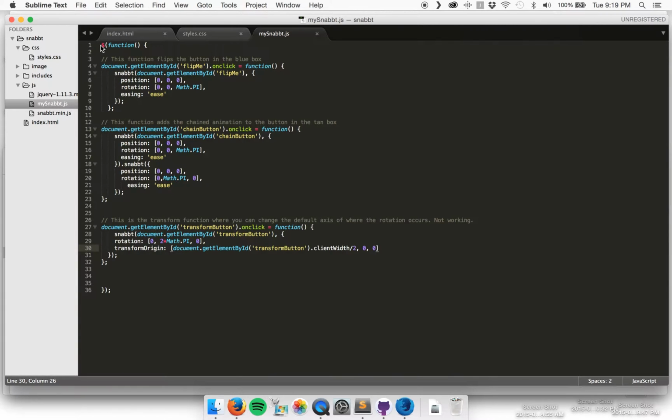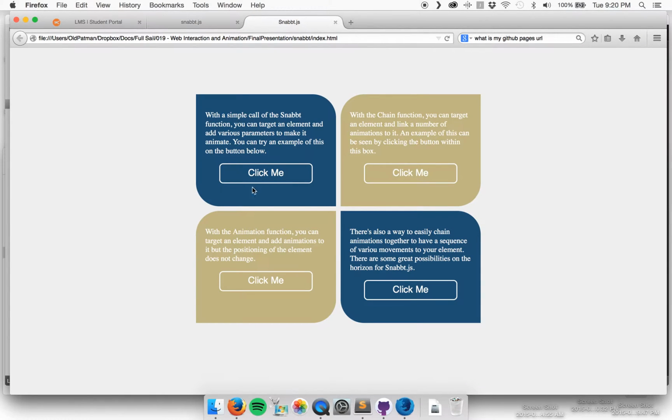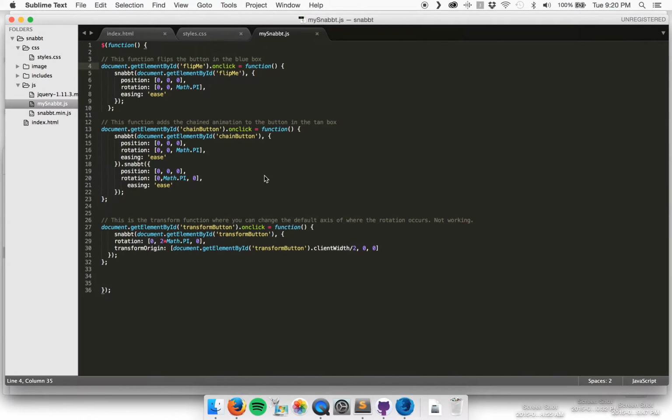These are the functions that I added. You basically grab the element by the ID, telling it on click I want you to run this function, and here's where the snap line of code jumps in. So again, you're telling it on the flip me, I want you to position it this way and rotate it this way, using the ease transition. So that was the first one that you saw here. When I refresh the page and you just click that, that is what causes that function to happen.